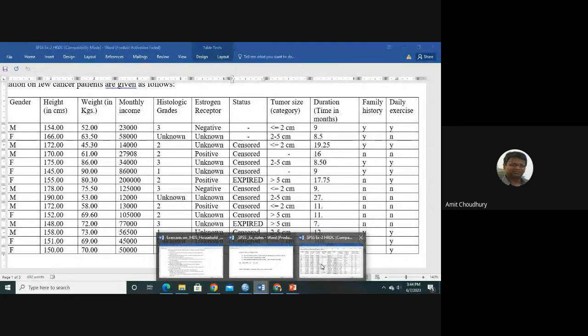I'm waiting for a response. So I'll give you hints. Like for gender, we decided that we shall use capital M for males and capital F for females. That is what we decided for gender. Now for this status, what should we use? You look at my data.